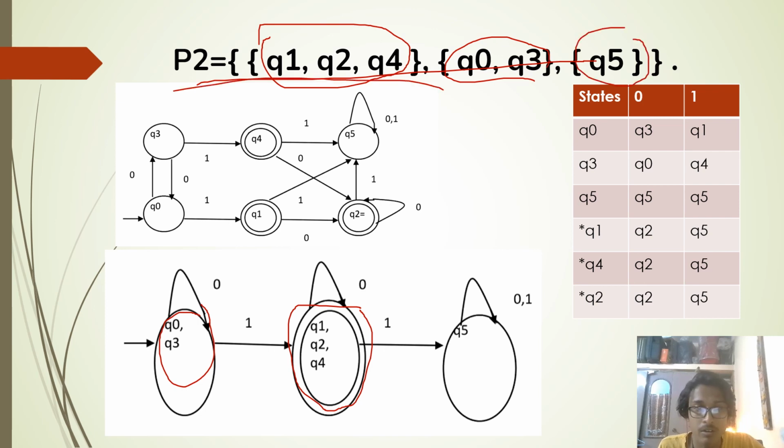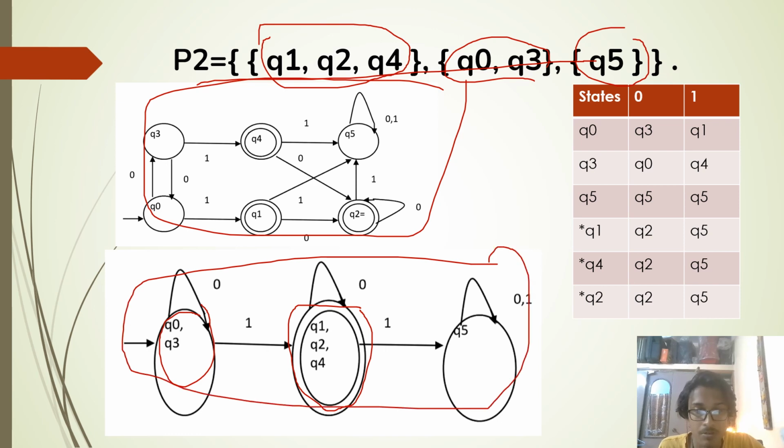And this is how it looked earlier, and this is the minimized DFA for this diagram. So that is all for today.